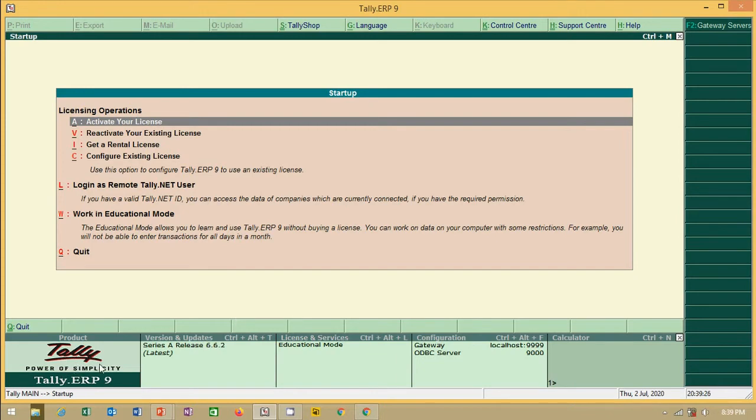We are using Tally Power of Simplicity, Tally.ERP 9. The version we are using is Release 6.6.2. If you are not using the current version, you can download it from there, and it will automatically overwrite and update to the release version.